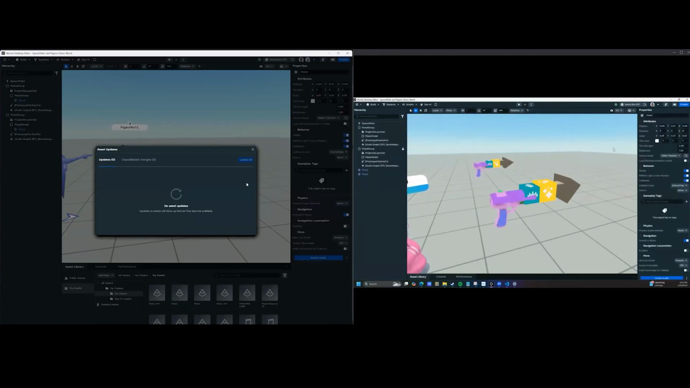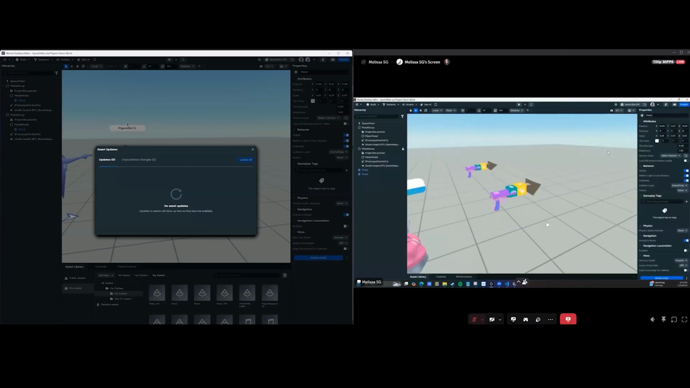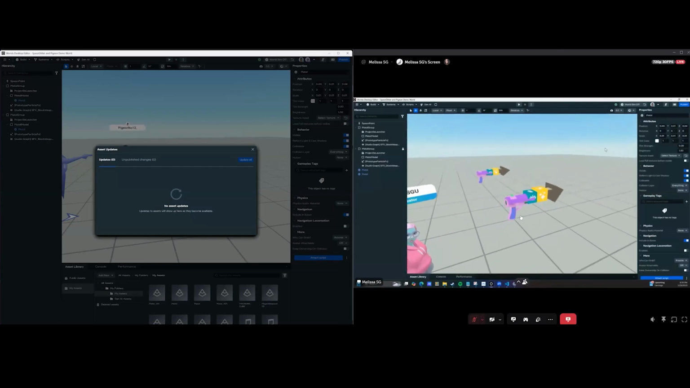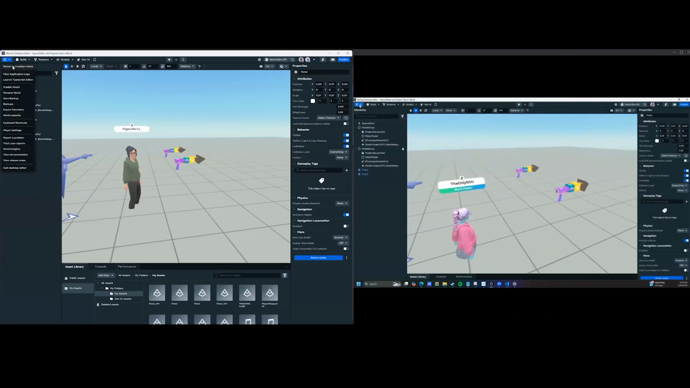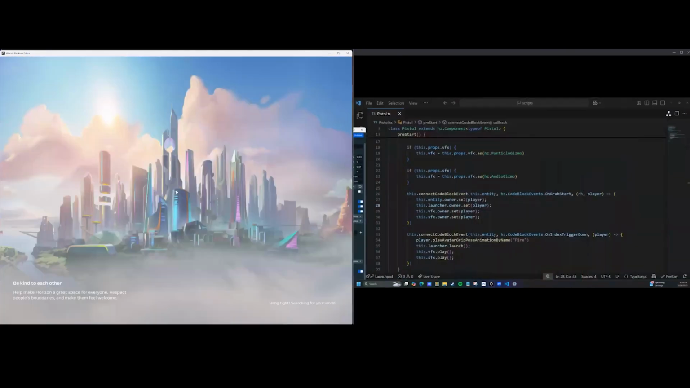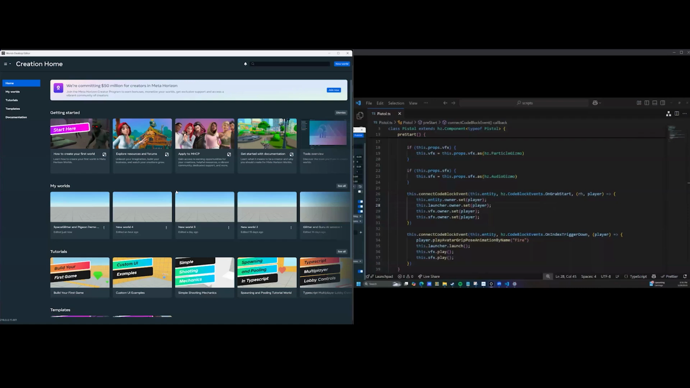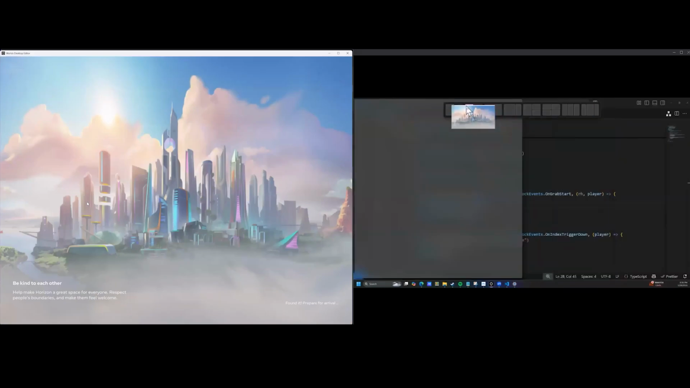Look at that. I'm excited to test it, but let's leave and come back into the world just to be sure. So let's leave that and see. One second. I'm leaving now. And okay, I'm out. Let's go back in. Let's go.